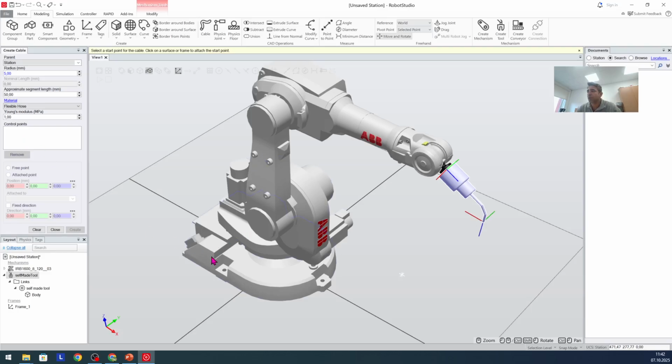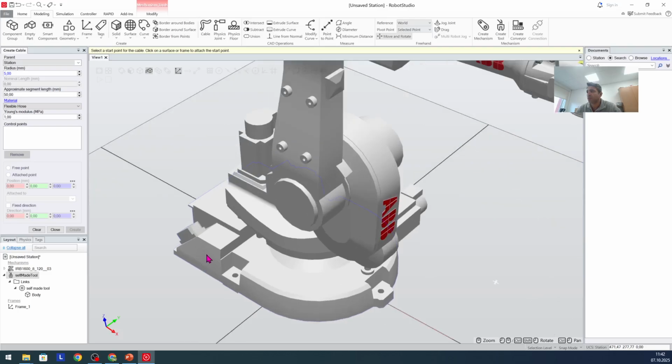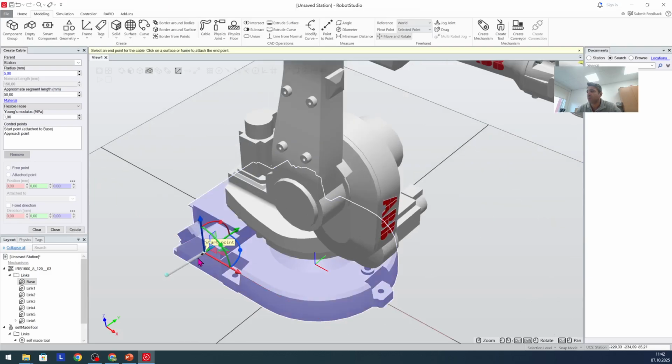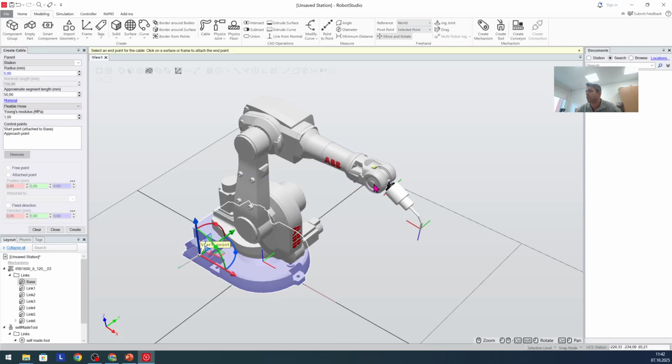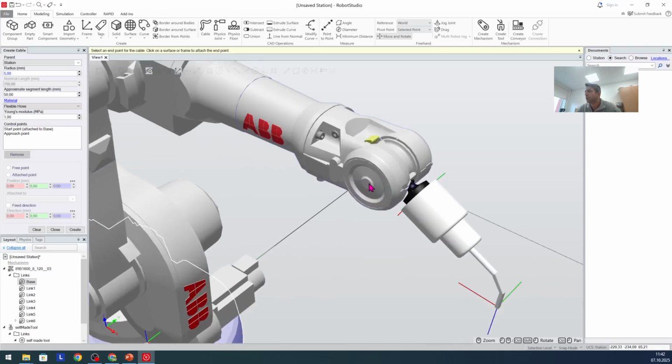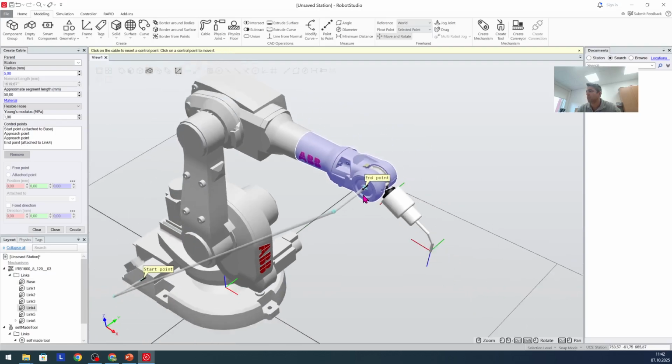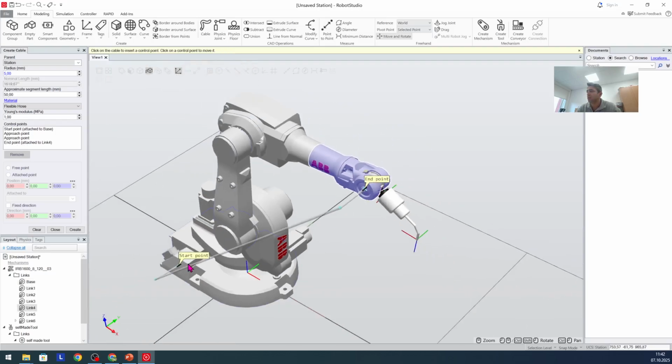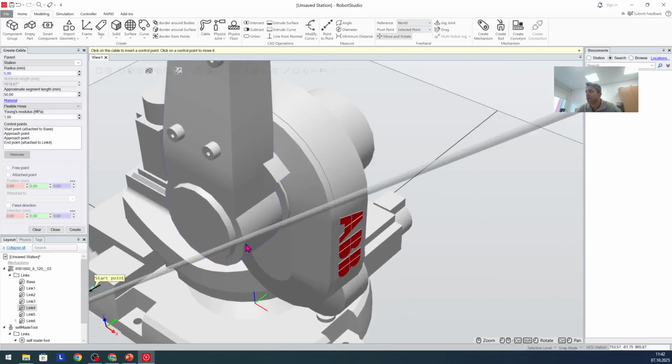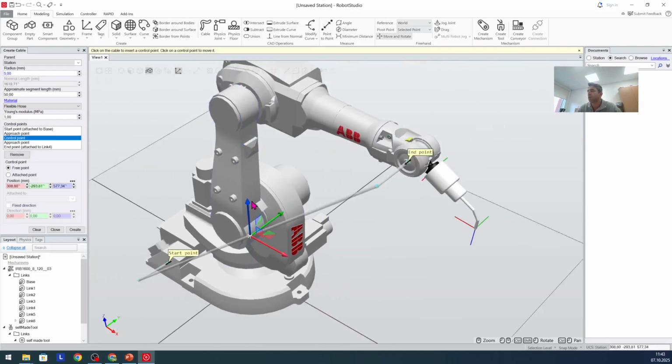Then I would just select the surface that I want. For example, I want it to be connected here, start point, and the end point I want to be here. And you can see start, end point, and here in the table also. If I want a control point added, because in the installation you will need to make sure the cable is going through the correct places.